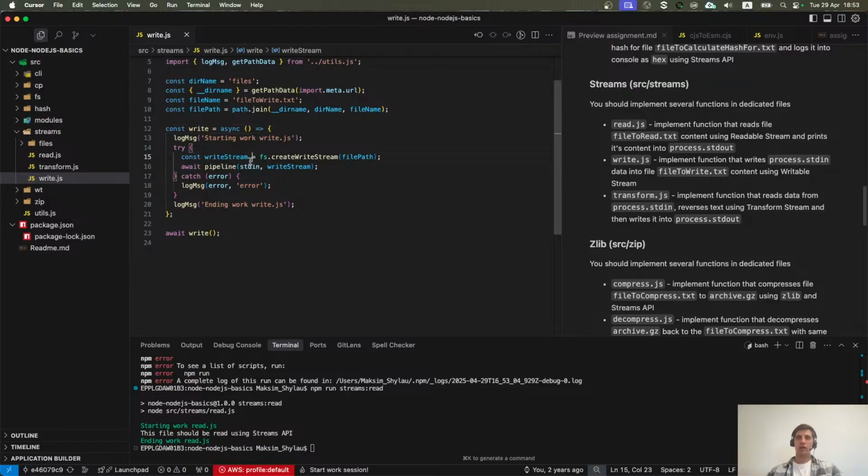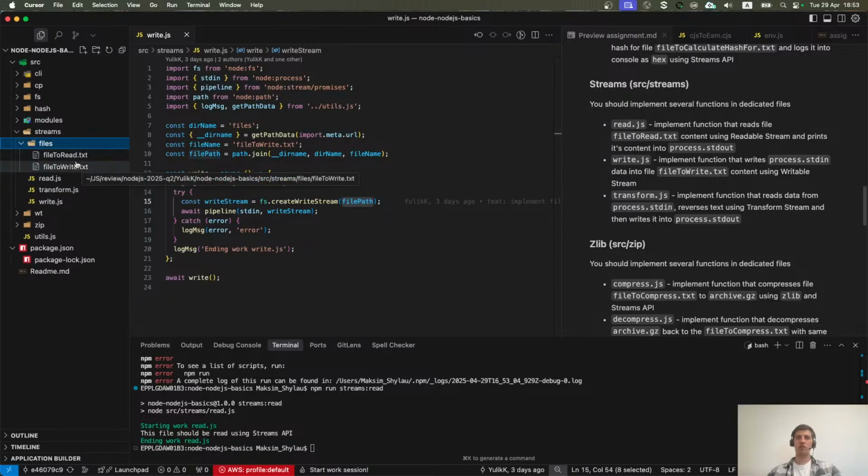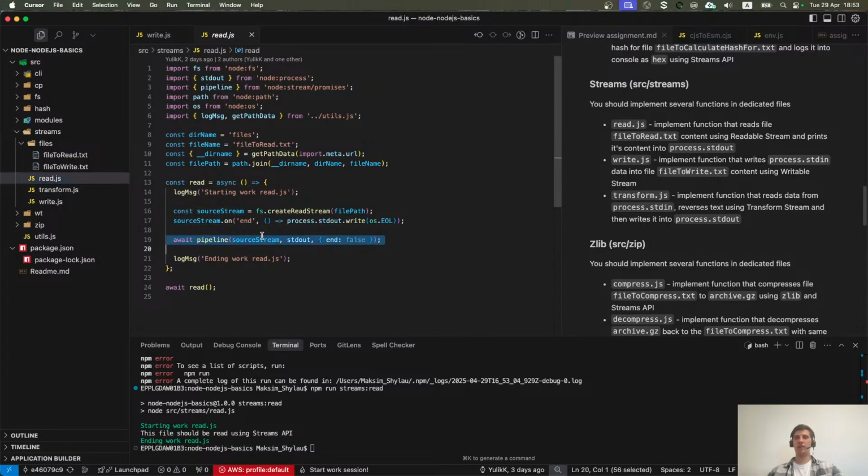interface. Okay, here we do pretty much the same thing, except the fact that we create a writable stream into our destination, which is the file path, the file to write docs.txt, and the order here is different. So we need to pipe the readable interface into the writable interface. Previously we put our readable interface once again into the writable side of process stdout, and here we do vice versa.